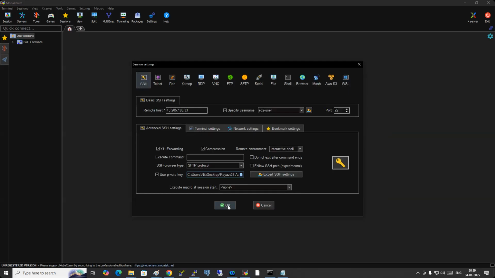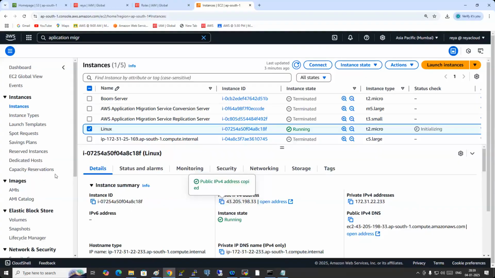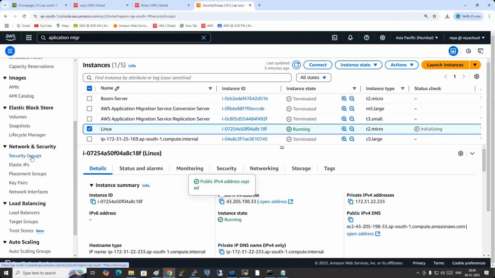So click on OK. First of all, in the security group, what do you need to do? Allow all traffic. So before connecting, what you need to do is go to security groups.